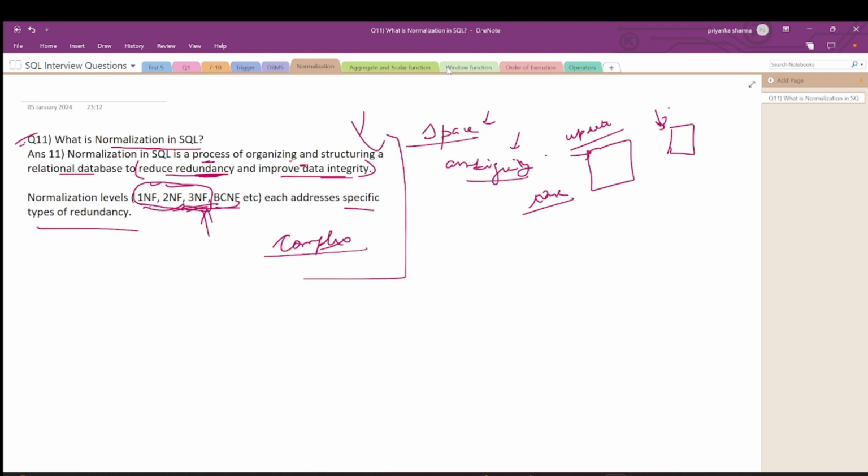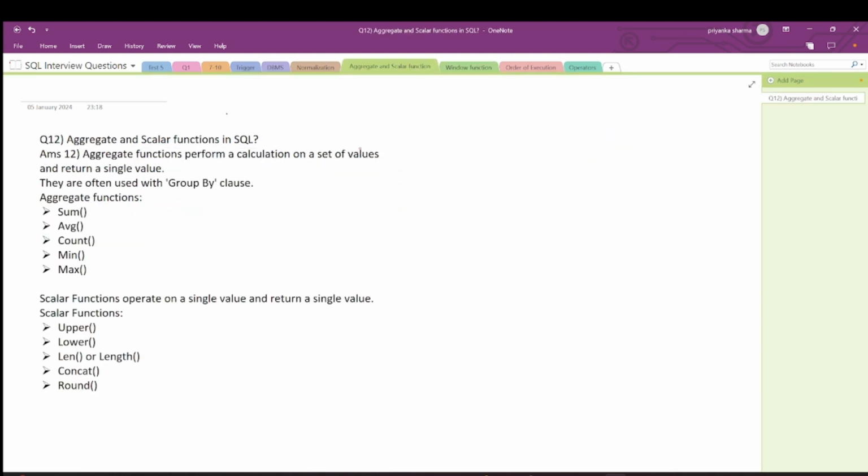Now coming to another question: what are aggregate and scalar functions in SQL? This is also an important topic. And if you have aggregate and scalar functions, why do you need a window function? We'll deal with this also.